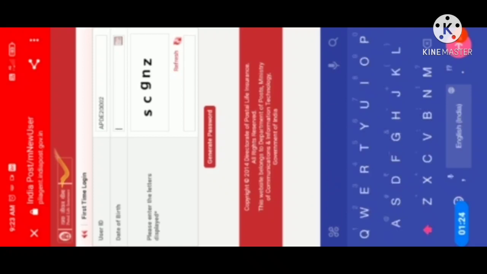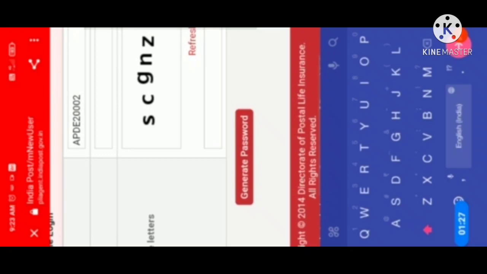And then date of birth. Here date of birth is an important thing which you have to mention as the date of independence, like 15th August 1947, that is 15081947. Then you have to type the given characters and click on generate password. This is for the first time user.